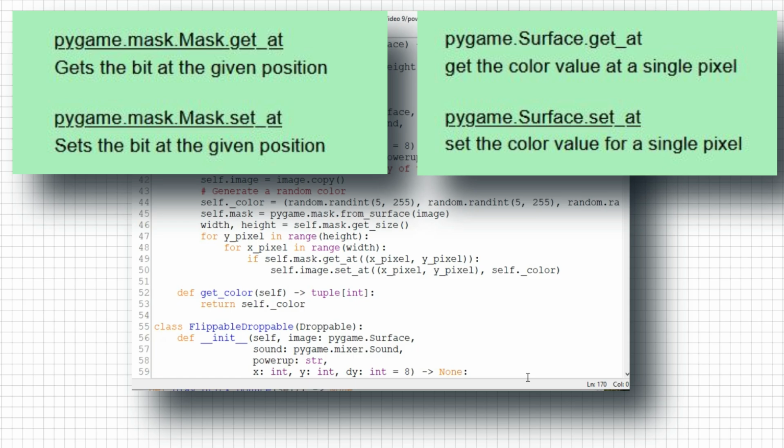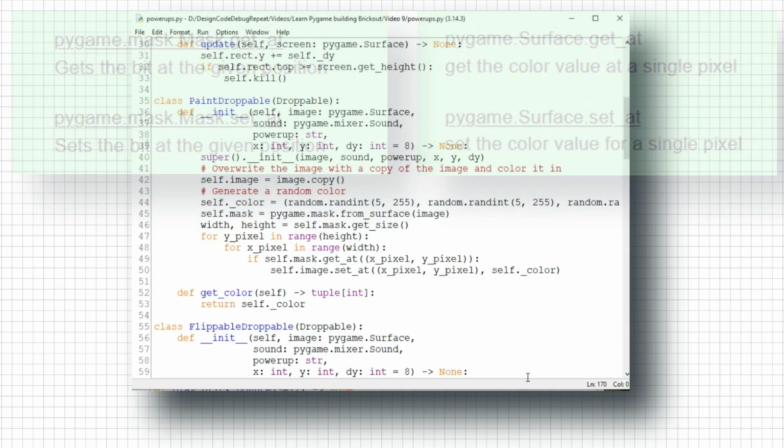Both masks and surfaces have get_at and set_at methods. With a mask, get_at and set_at are working with only 1 and 0 values, and with a surface, get_at and set_at are working with a color tuple. We'll see a less labor-intensive way to create a colored surface from a mask later in this video, but I wanted to show you get_at and set_at because those are very useful methods.